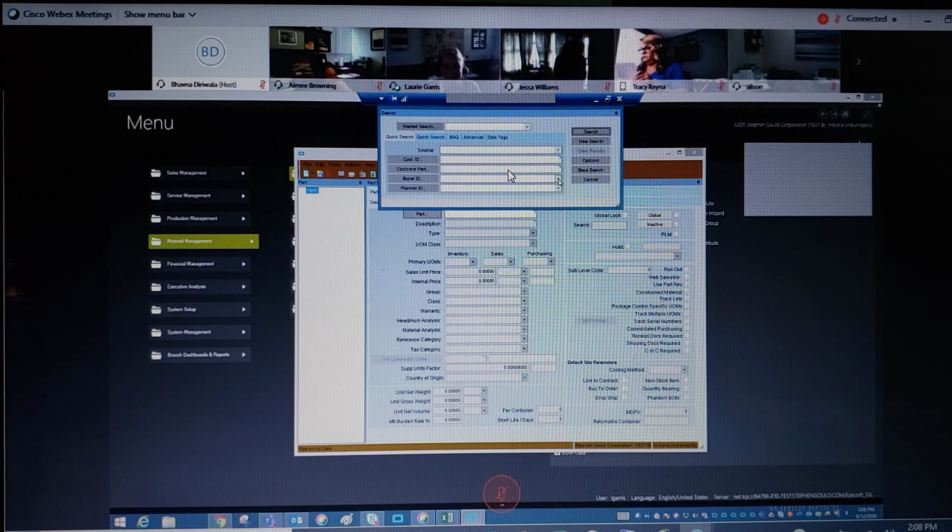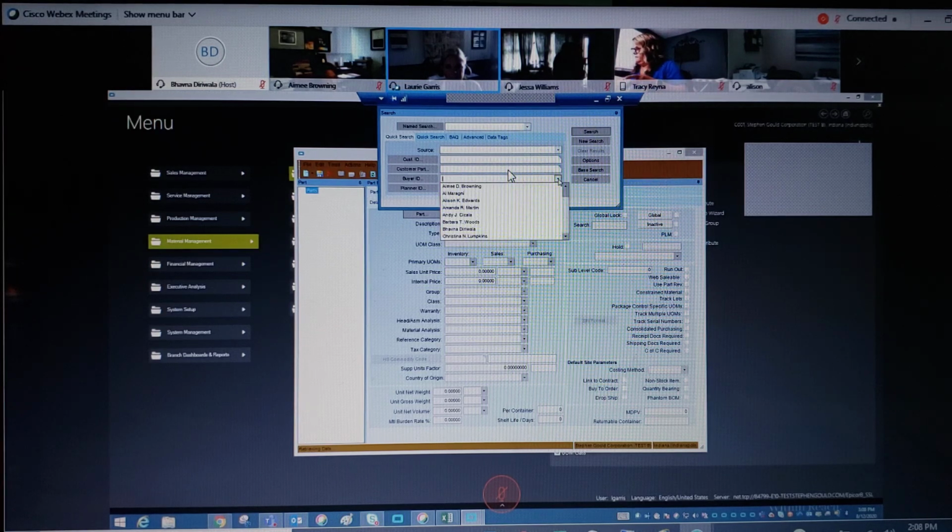Thanks. So when you're searching for a part, you can pull it up by the buyer ID or the customer part number or the customer ID. And that is all pulling actually from the quote when you created the part. But if I pull up one of mine, I don't want to mess up anybody else.